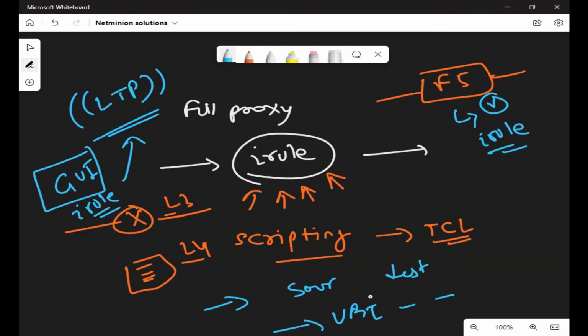Route map is what? Match, set, match, set, match, set. It is a bit similar. It is match and set. So this is your LTP and the GUI part. Again, I would be touching that part also in our lab.